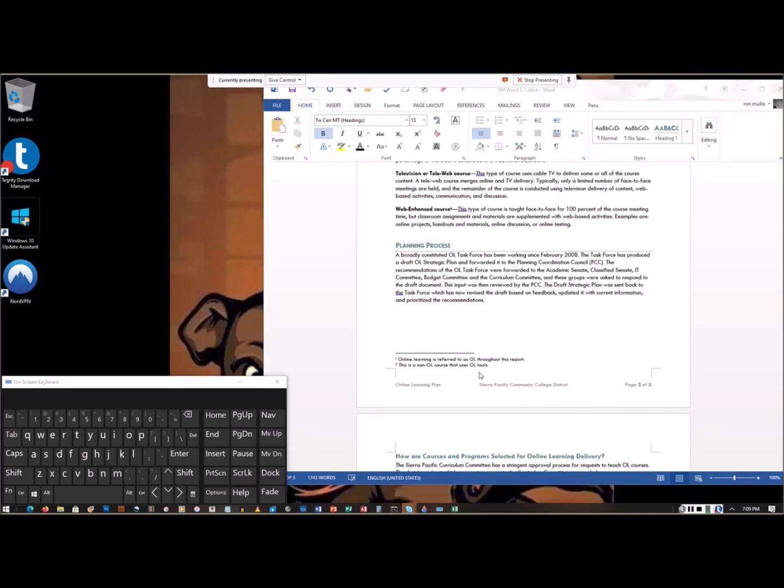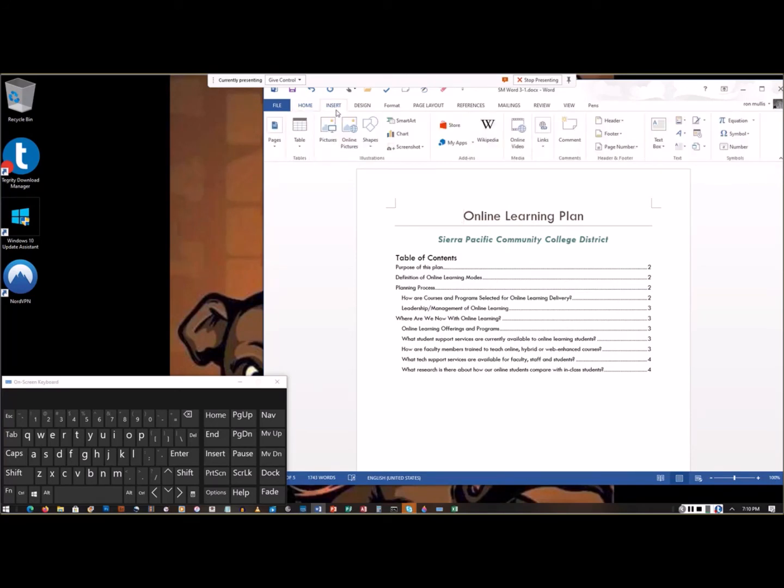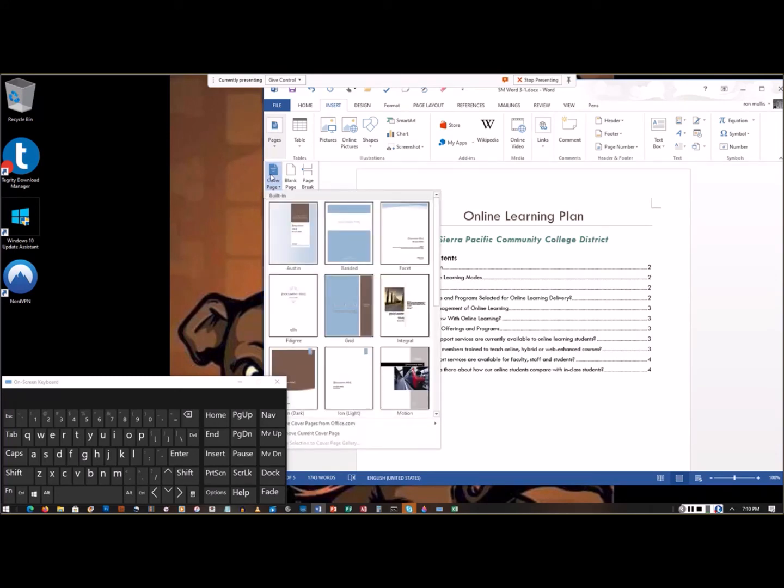14 says insert a cover page and modify content control fields. Press Control Home to move to the top of the document. All right, that takes me up to online learning again. 14B says click the Cover Page button, which is located on the Insert tab, in the Pages group. Cover Page. And 14C says select a retro built-in cover page from the drop-down list.